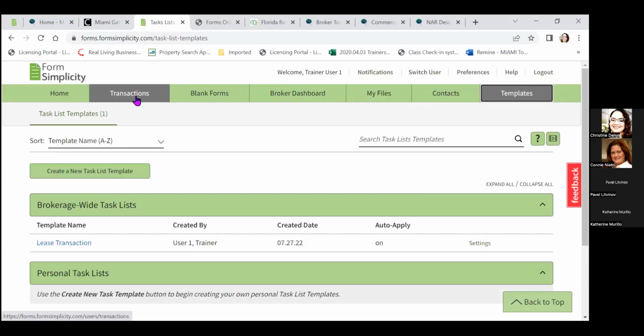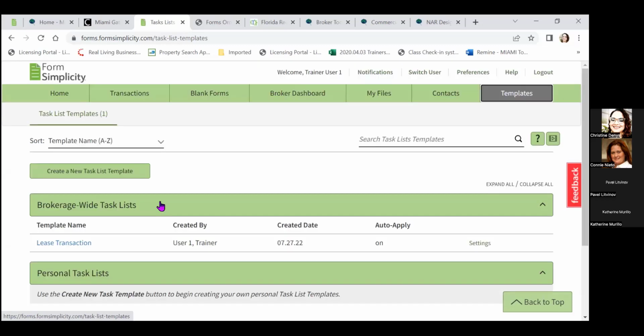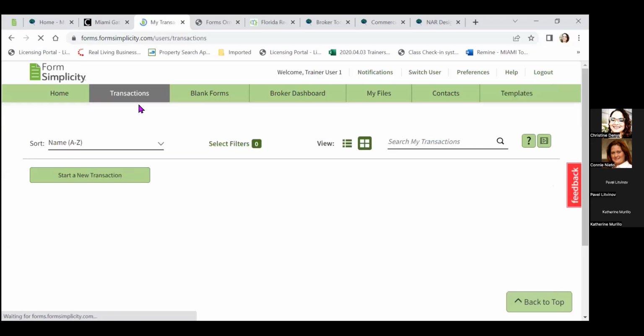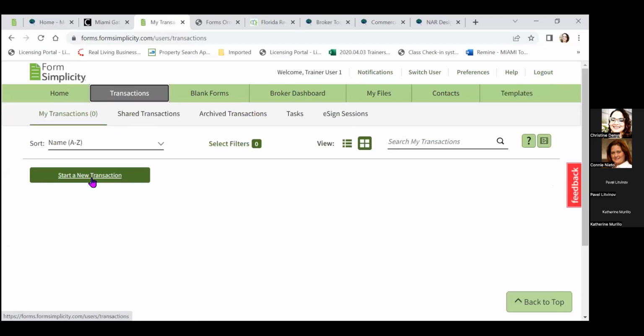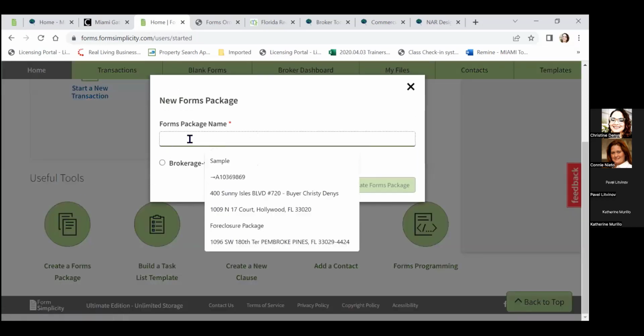So under transactions, this is where they would manage all of your templates that you create are under templates. And we have our lease transaction here. This is my list. And then I wanted to find the transaction that I was creating. So under transactions, I thought my template would be here. I'm going to move back into home. Maybe I didn't save it. Scrolling down, create a form package.